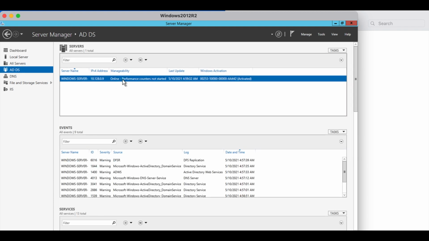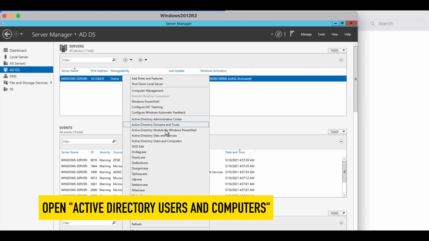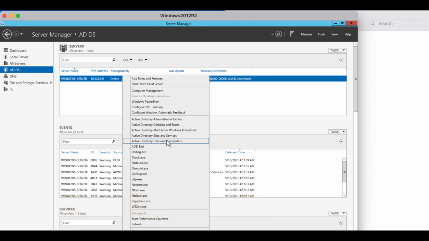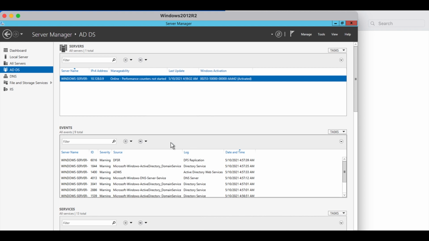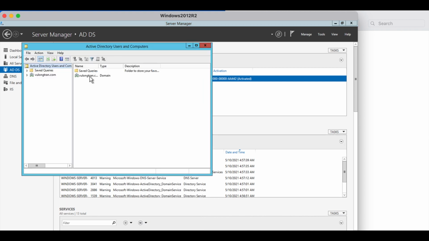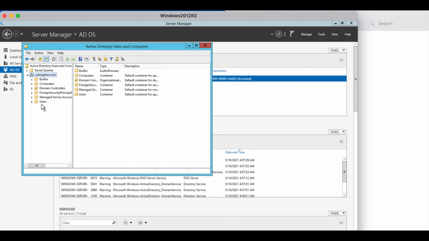Okay, you're going to see a bunch of servers now. What you want to do is right click on the server that you want to use to log into Okta with. So once you right click that Active Directory server, what you want to do is look for Active Directory users and computers. Okay, then we're going to click on the domain, and then we're going to click on users.